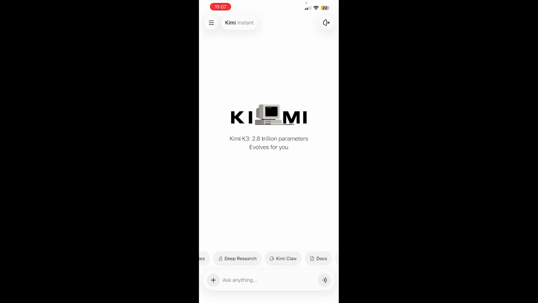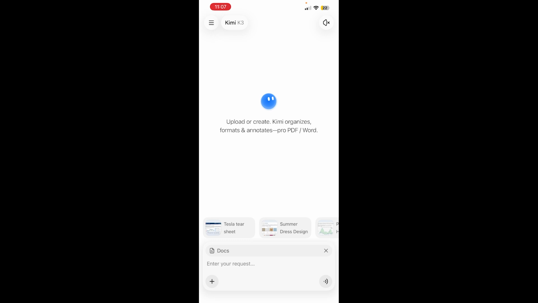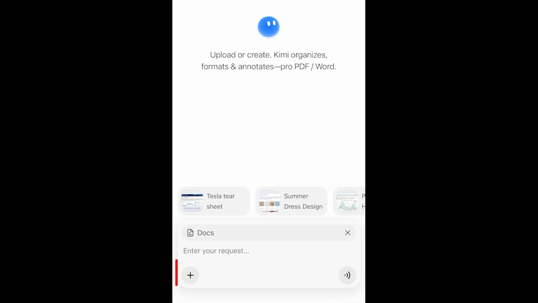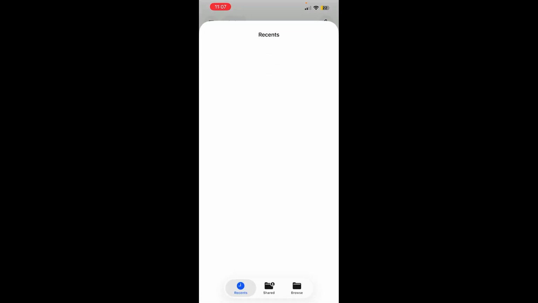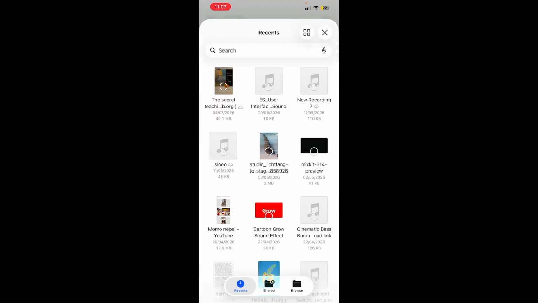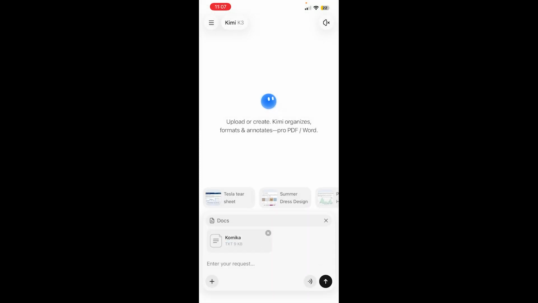Or what you can do is slide to the side and click on where it says doc. Click on docs, and over here what you can do is click on plus at the bottom, and from here click on local file. Now you might have uploaded your notes on your phone, right? Just find that note and click on the note, and then just click on open at the top. Once you click on open, the note is going to be uploaded.